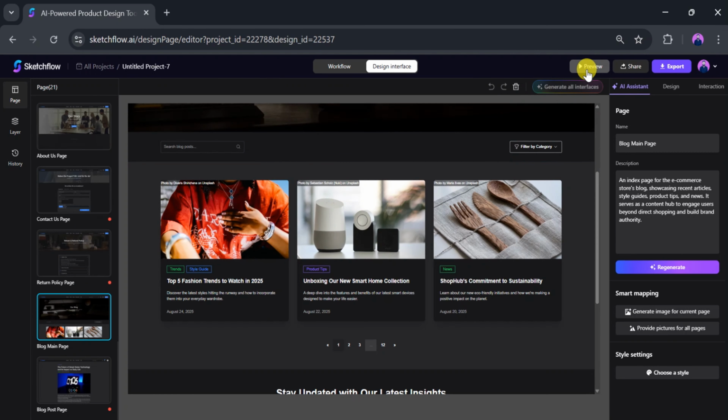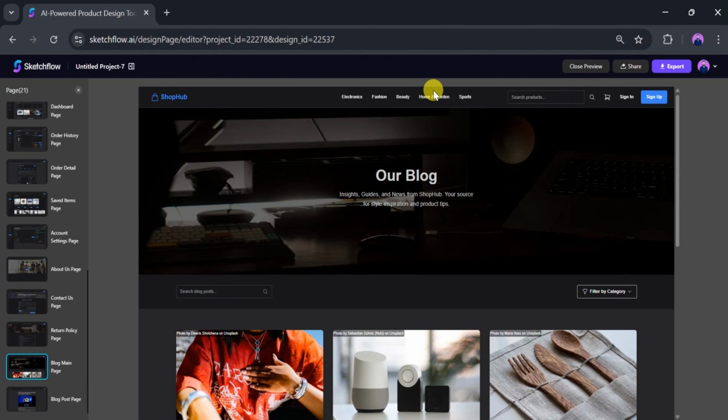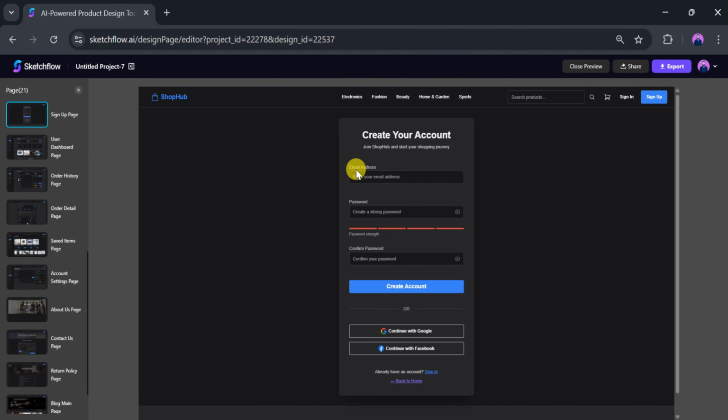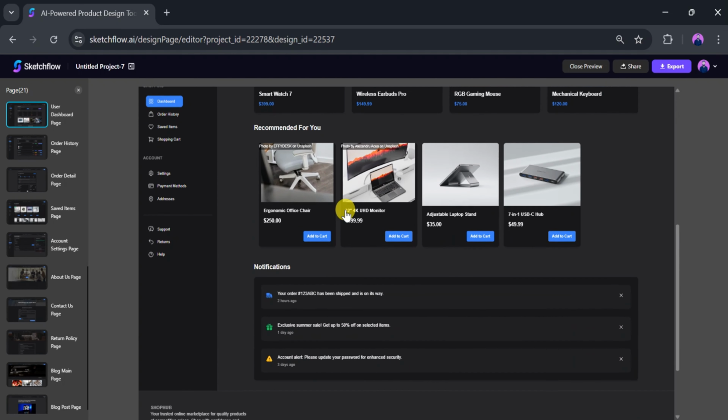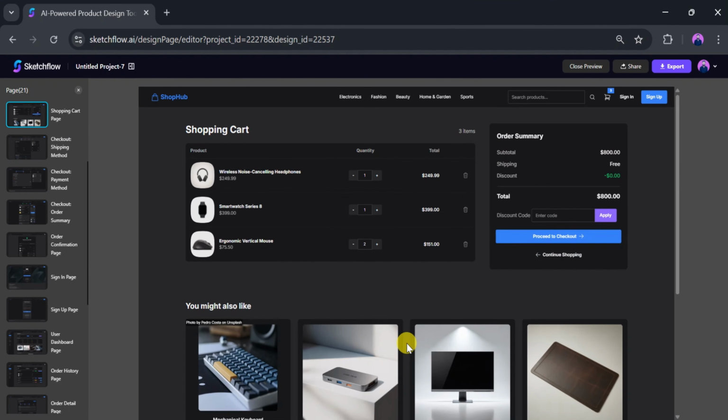Now let's see the prototype. Click on Preview. You'll land on the home page. To sign up on your website, click Sign Up. You'll be taken to the Sign Up page. Enter your email and password to create an account, or continue with Google. Now you're in the dashboard of your online shopping store. Click Add to Cart to purchase items.